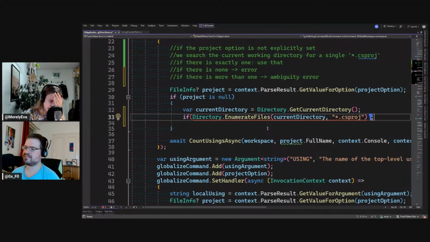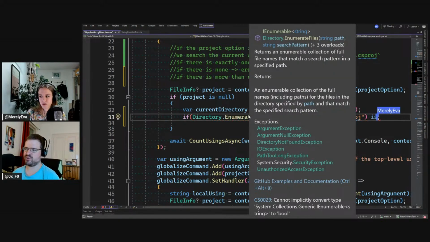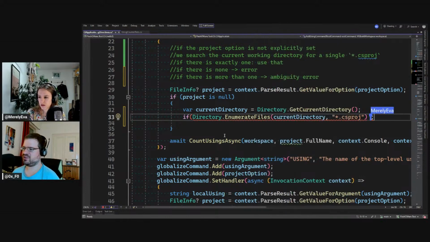So what would be the smartest way to do this? Would it be just to check if it's null? We don't need to check if it's null because it's a collection. What we get is an enumerable, and if you want to do anything with an enumerable, you either foreach it, or you do something with LINQ. I think this is the most prevalent use case.